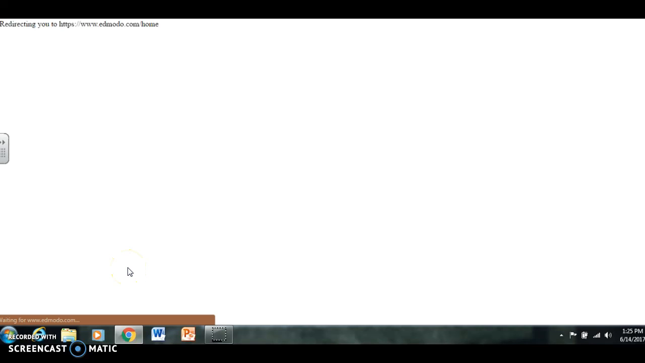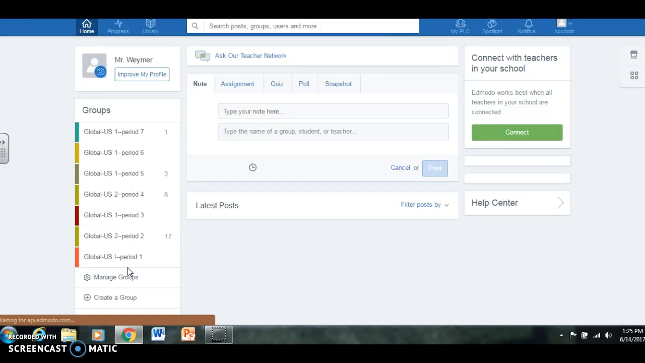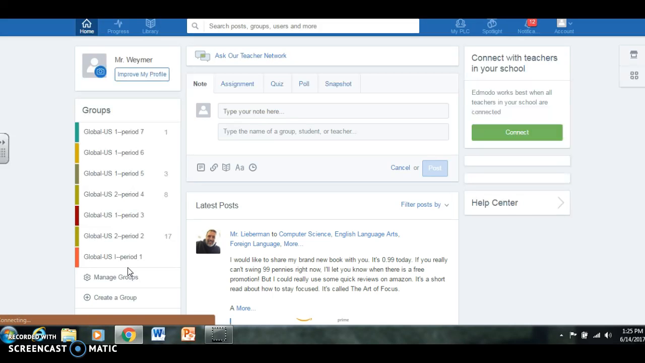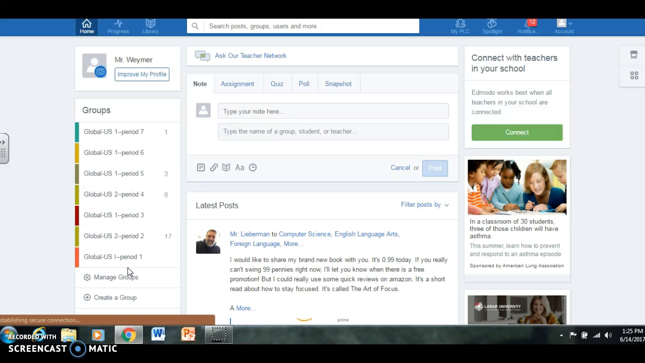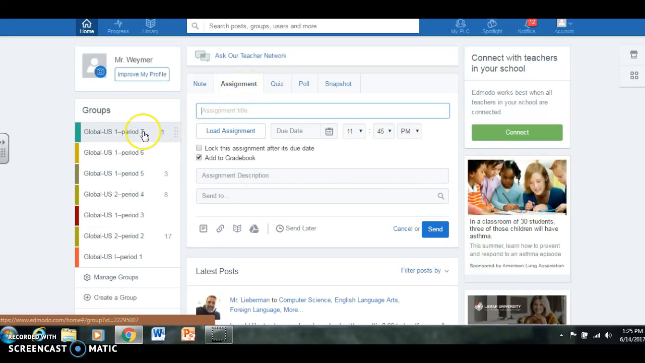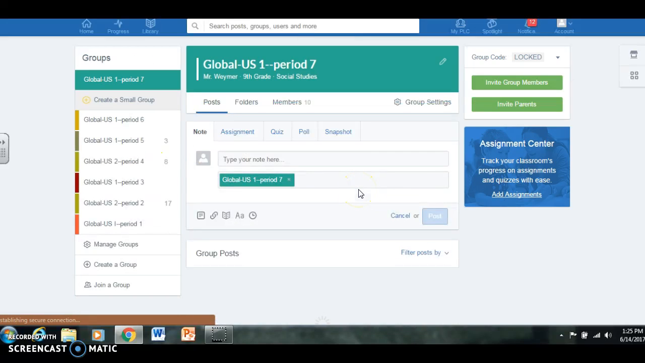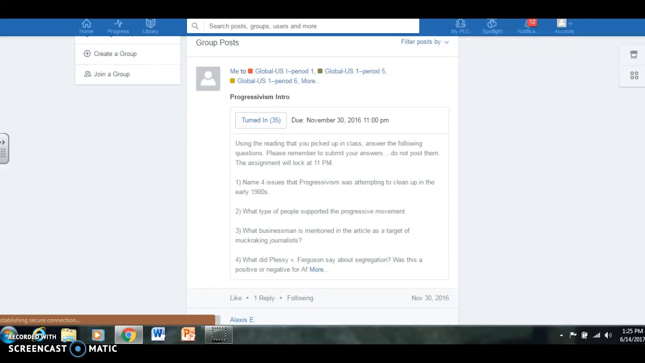So I've linked this to my homepage. This is basically what it would look like for students. It looks very much like Facebook, which gives them a comfort level with the material. And I can click on the assignment. I can send it to whatever class I want. Each kid has a unique login that they go to. So you see this is my Global US 1 class. We did this on progressivism using the reading that you picked up in class.